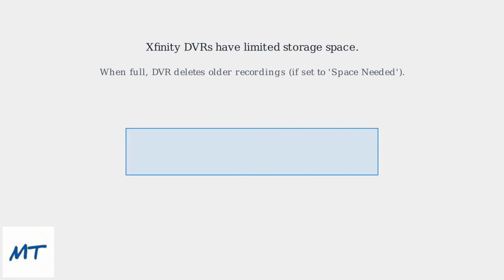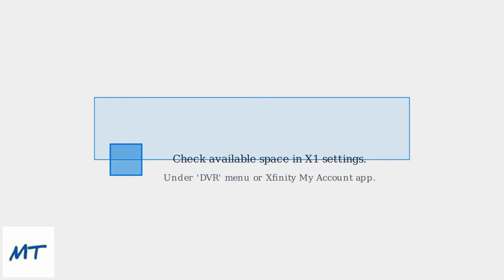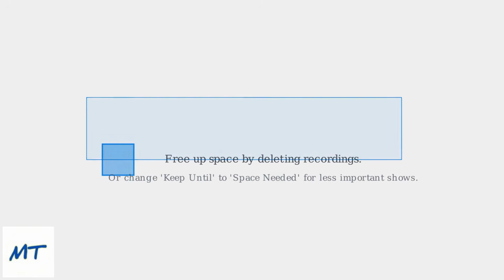Xfinity DVRs have limited storage space on their hard drives. When the DVR is full, it automatically deletes older recordings if they're set to space needed. Cloud DVR provides unlimited storage for eligible plans, eliminating space constraints entirely. You can check your available space in the X1 settings under DVR or through the Xfinity My Account app. To free up space, delete unwanted recordings or change the Keep Until setting to space needed for less important shows.